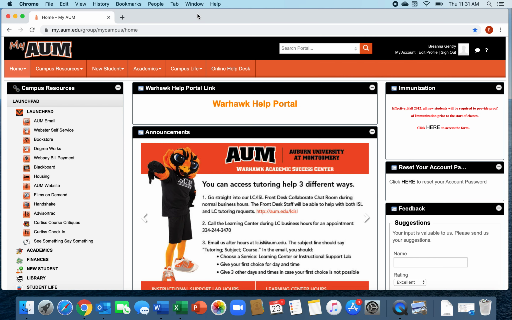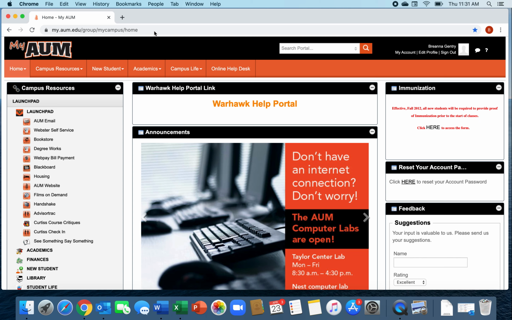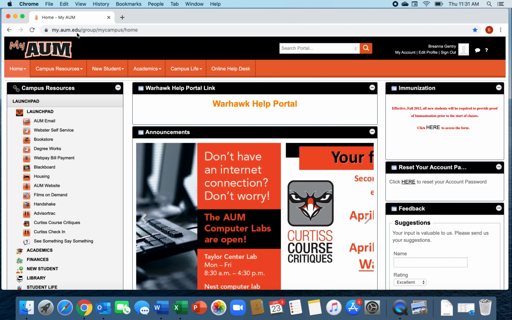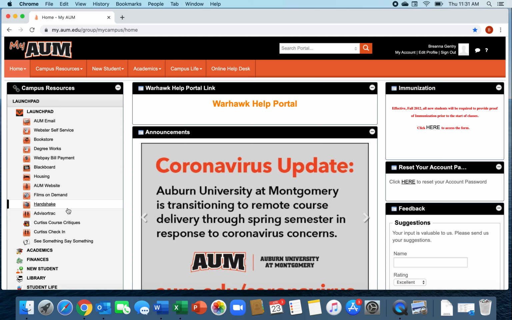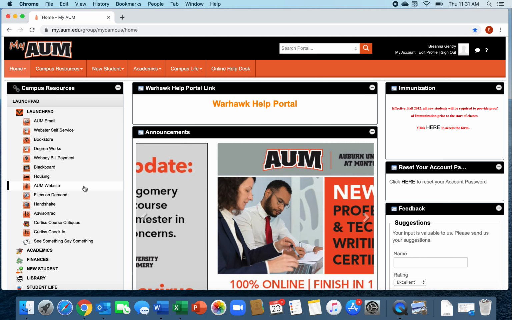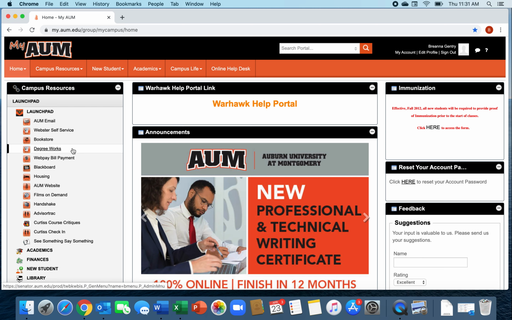How to register for classes at AUM. The first thing you're going to do is open up your internet and go to my.aum.edu. Once you get in there, that's going to pull up your MyAUM portal, which has your launch pad on the left over here that has all of the areas that you can utilize as a student at AUM. So to begin registering, you're going to go to Webster Self-Service and click on that.